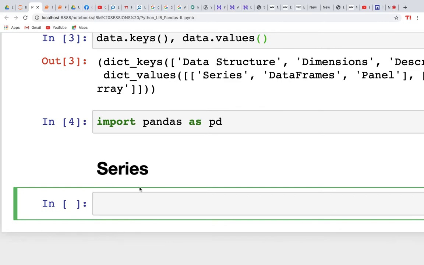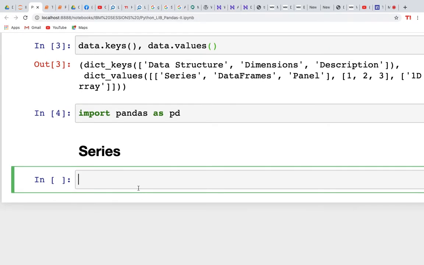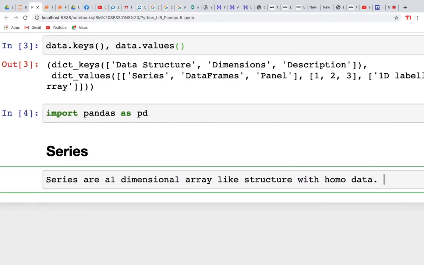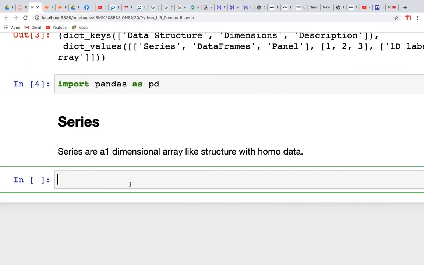So what are series? If we go with the definition, a series is nothing but a one-dimensional array-like structure with homogeneous data, right? So I'll say that series are a one-dimensional array-like structure with homogeneous data, alright, like a NumPy one-dimension array.